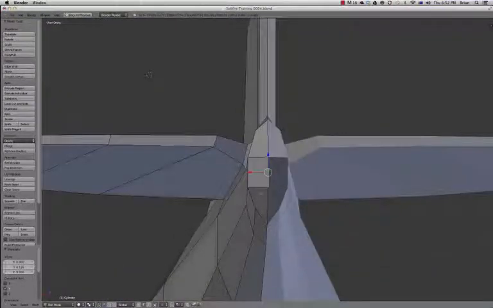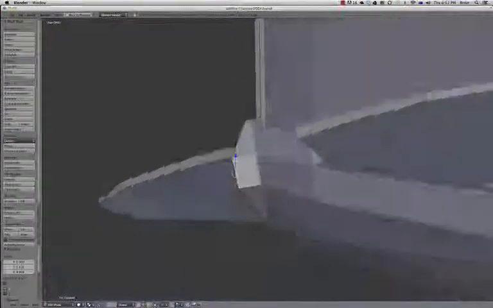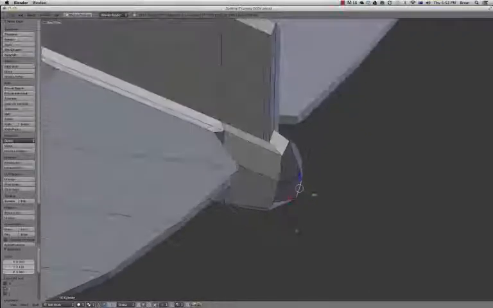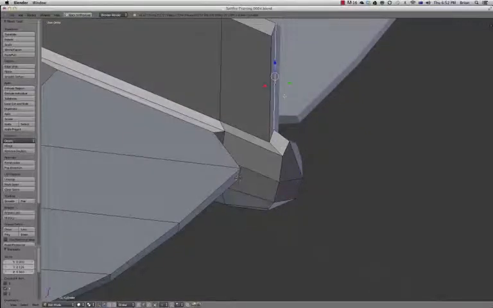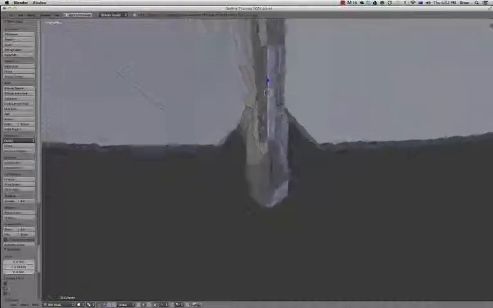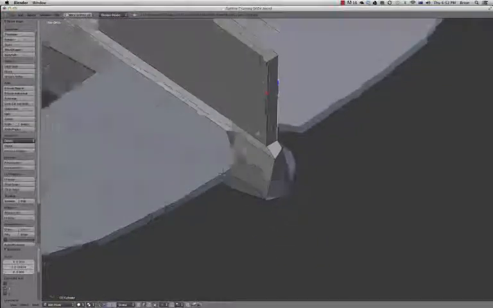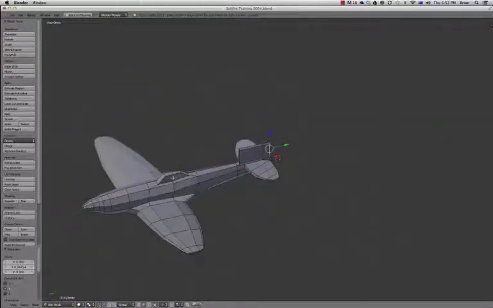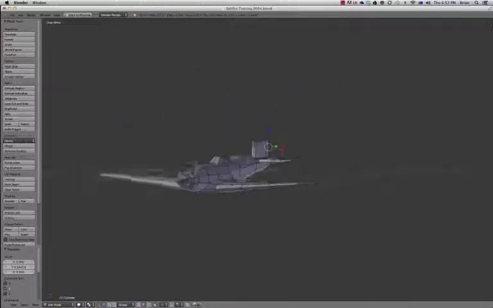A bit ugly. Oh, I thought these were triangles, but they're not. They're quads, so it was mission successful. This rear section I'm looking at, again, this whole rear section I'm not doing. I'm going to leave for you to do. So that's it. There is our plane. There is our Spitfire.